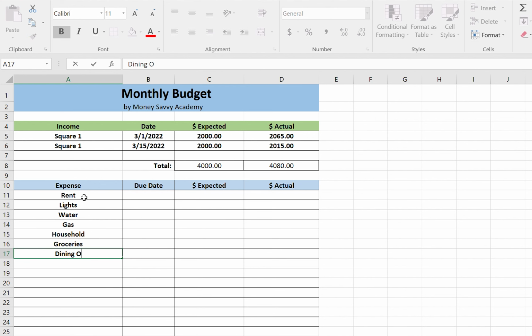So we're going to put our dining out. Cannot forget these two things, groceries, dining out. Those are a big chunk for sure of your budget. So don't forget those. Be sure to check out the category list that I have on my website under resources. There's a lot of categories in there that people often forget.